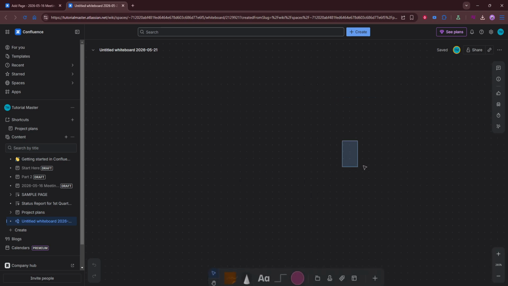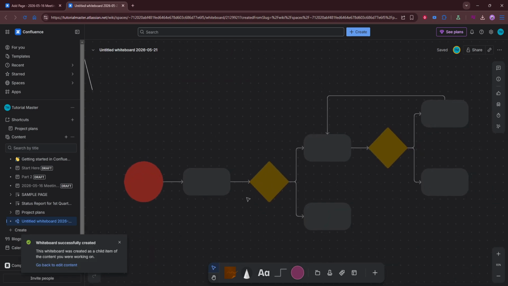If you already have a diagram stored on the page or in attachments, choose Existing and select it from the list. Once you're in the editor, build or refine your diagram.